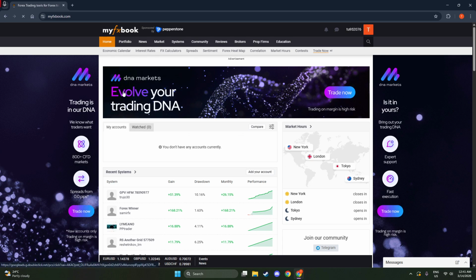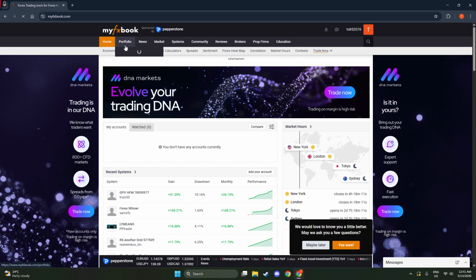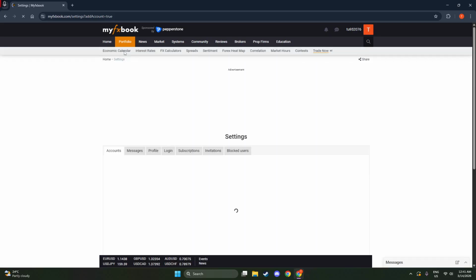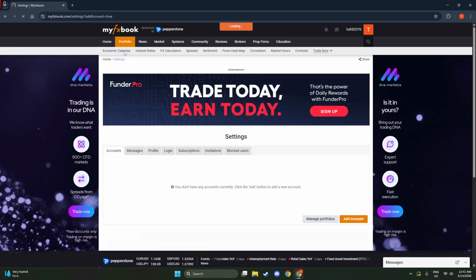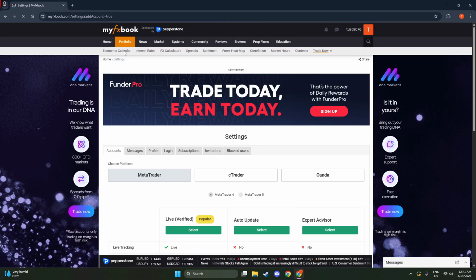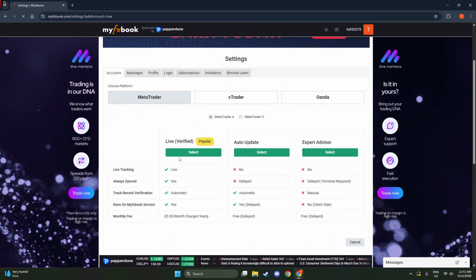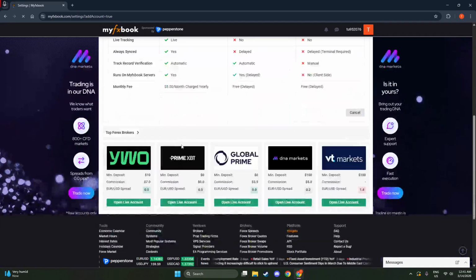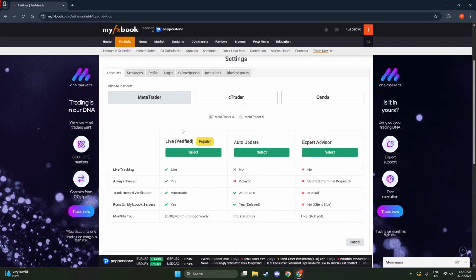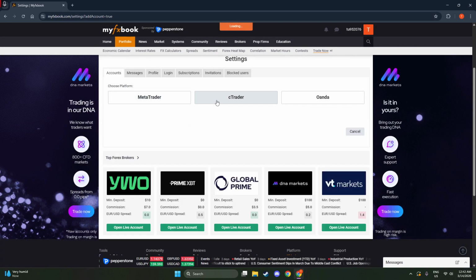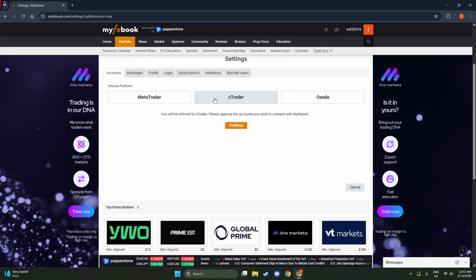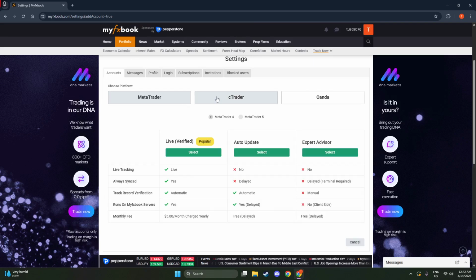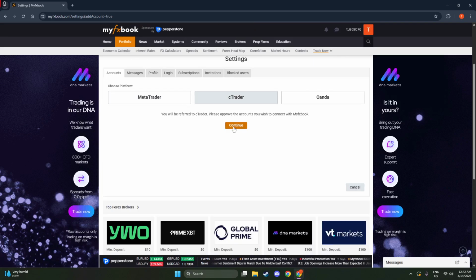The first is to use the Portfolio menu near the top of the page, which takes you straight to your Accounts area. The second is to click your profile avatar and choose Settings, which leads to the same tools for managing your portfolio. On that page, look for the Add Account button. It's typically located toward the bottom right corner. If you don't see it right away, scroll down the page or slightly widen your browser window so all controls are visible. Clicking Add Account opens a list of supported trading platforms.